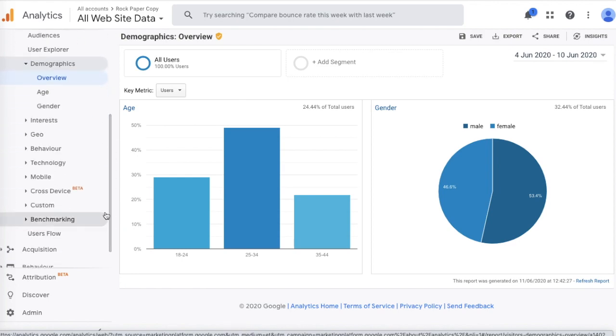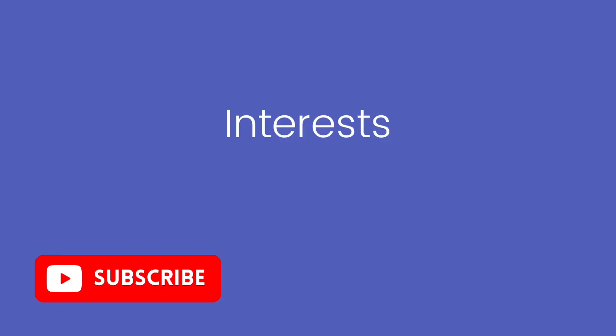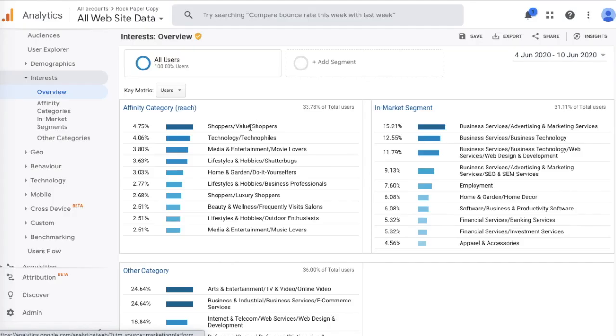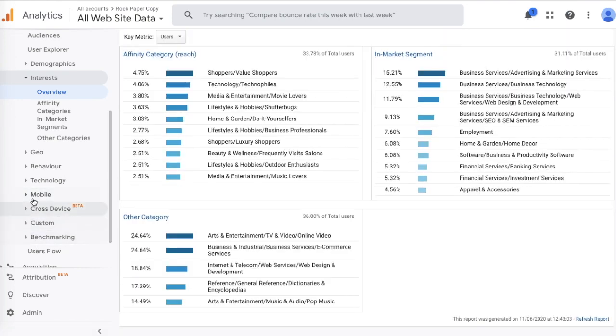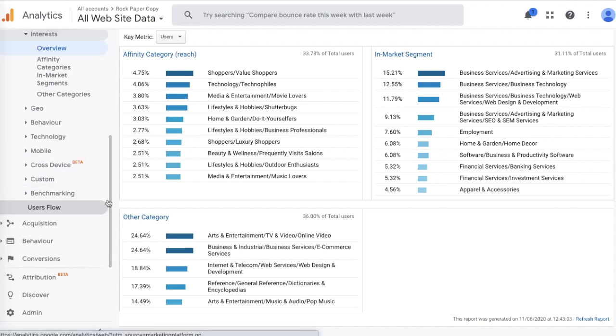Another in-depth area is interest. You can see what kind of interests your visitors have, so you can also use it to narrow down your audience with Facebook ads. There's much more information, but you probably won't need it on a regular basis when reviewing your Google Analytics data. So let's go further.